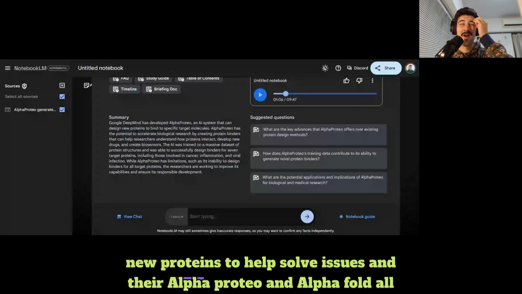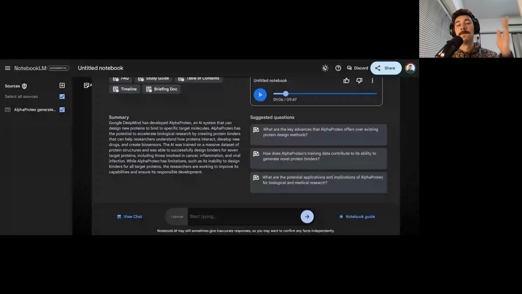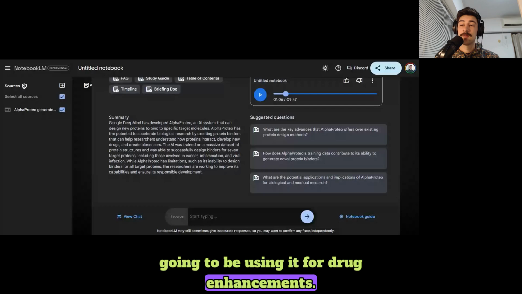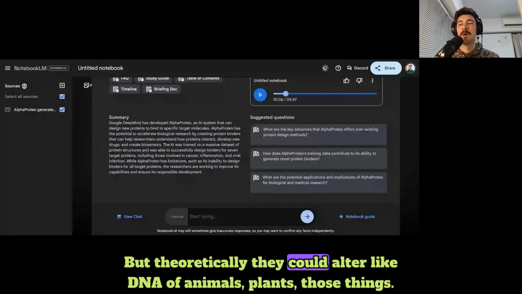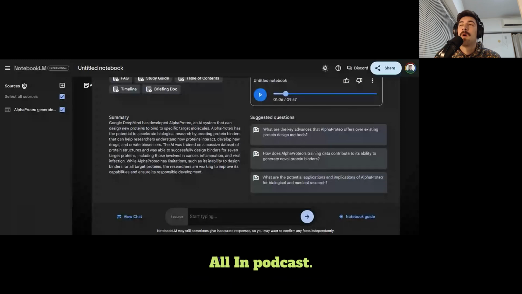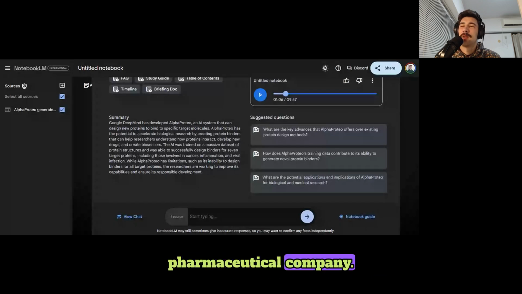AlphaProteo and AlphaFold should enable Google and their partners to enhance their capabilities for drug discovery and drug enhancements. If they go any further than that, I'm not sure, but I do know they're going to be using it for drug enhancements. But theoretically, they could alter the DNA of animals, plants, those things. And so you could get plants that would have... and this was talked about in the All In podcast. I don't know the guy's name, but he's the scientist guy, and he has a pharmaceutical company.